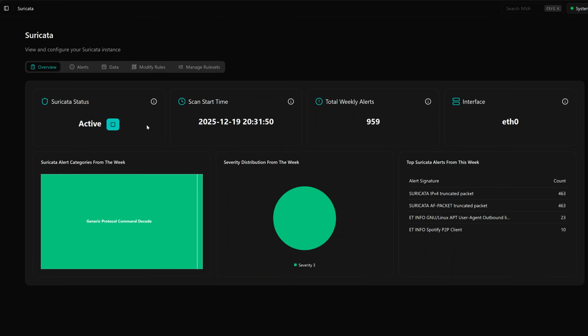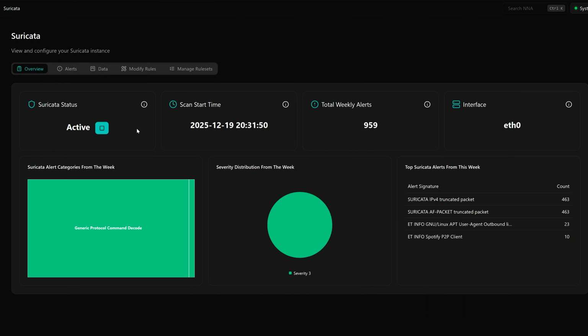Now, by default, the installation of Suricata in Nagios Network Analyzer operates out of the box as an intrusion detection system. So this means it passively intercepts traffic, generates alerts, but does not alter or block traffic. Suricata can operate as an IPS, but Nagios Network Analyzer is deployed strictly in IDS mode for safe packet inspection and alerting.